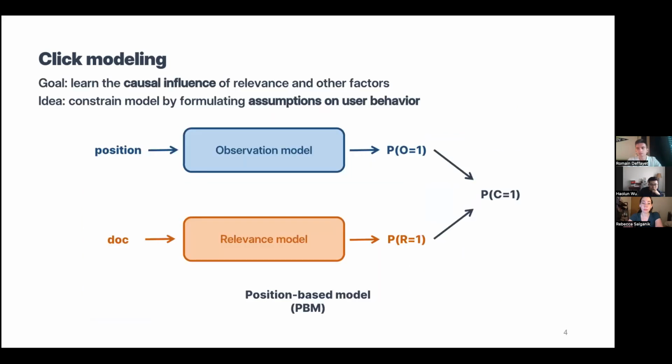So the way we are going to do that is by learning the causal influence of every parameter that can have an impact on the click probability. So notably the relevance of the document and all the bias factors that come from the presentation of the results. And the idea is to have a model that is constrained in its architecture in a way that encodes assumptions about the user behavior. So we first formulate an assumption, and then we implement a model that encodes this assumption, and we train it normally with maximum likelihood estimation on the clicks.